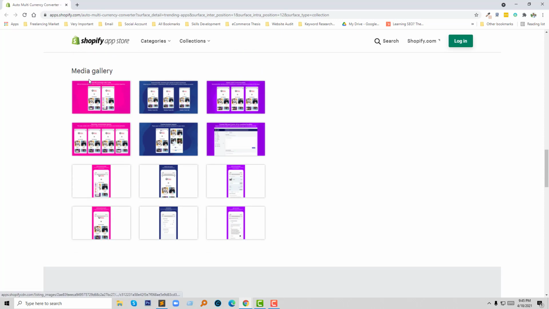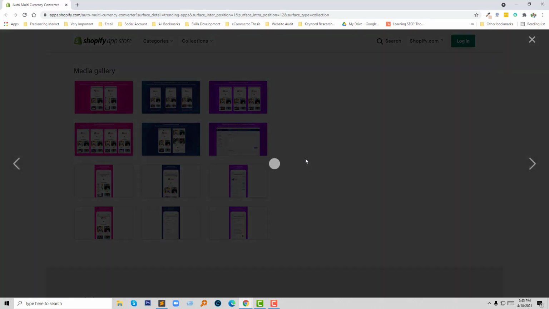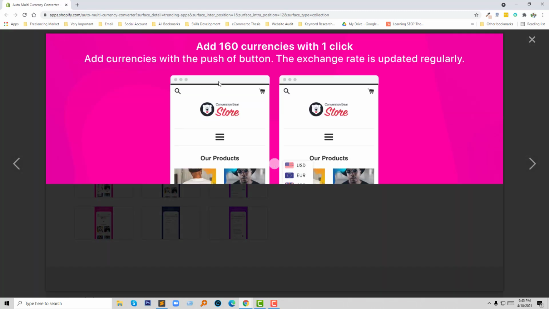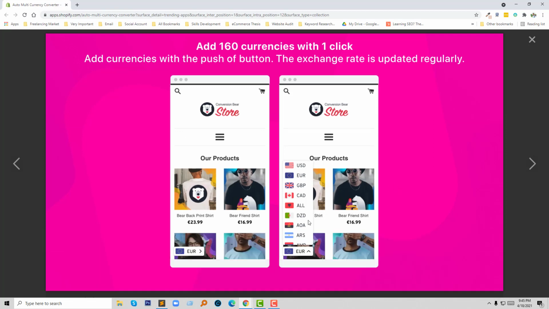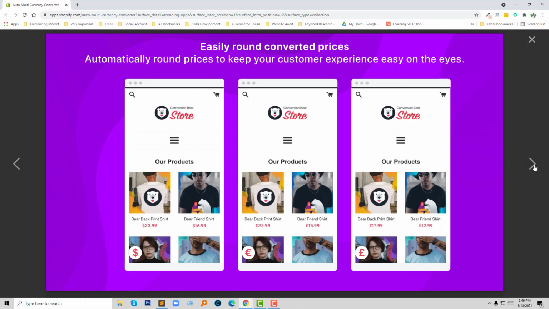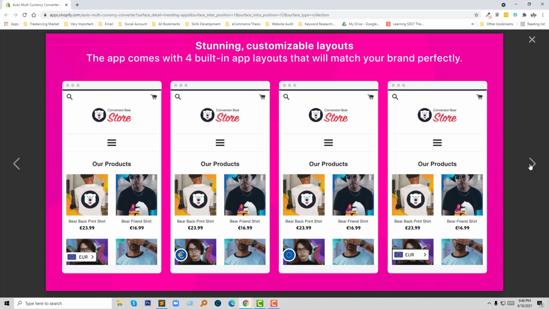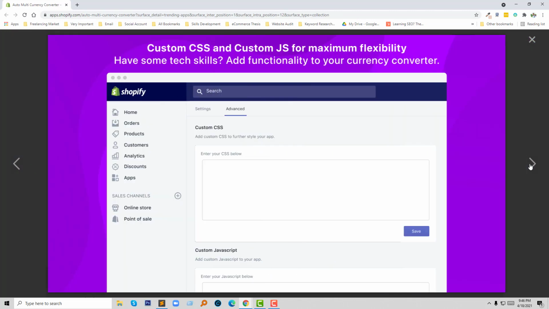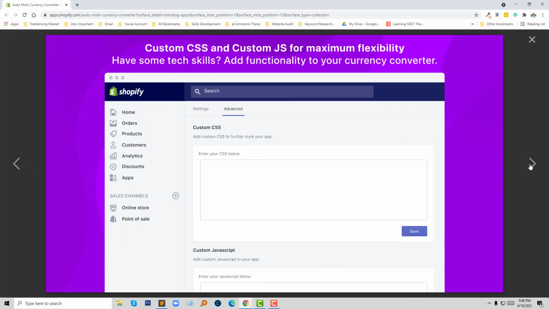And here is the gallery of this app. This is what your website will look like when you install it. Different prices are shown in different currencies, for visitors from the UK, the US, and the EU. Easily round prices, and here is the conversion icon or currency icon. And we can add custom CSS and JS.